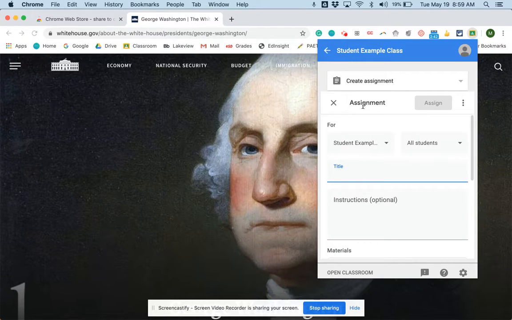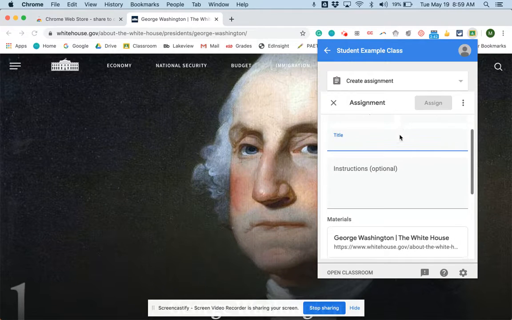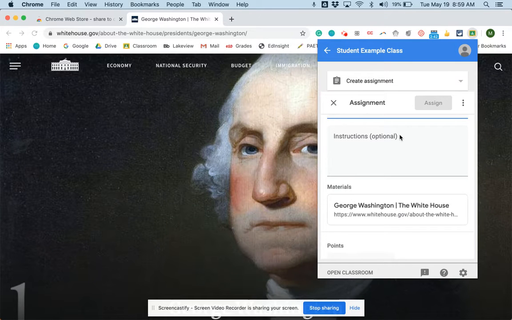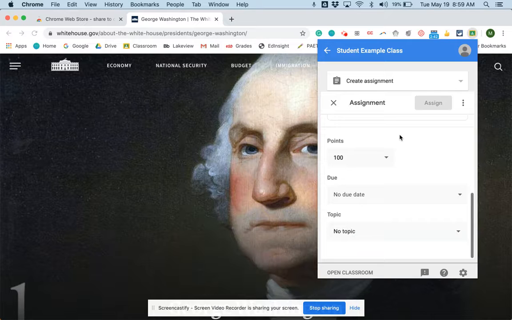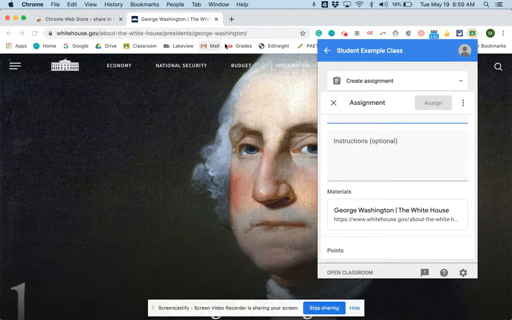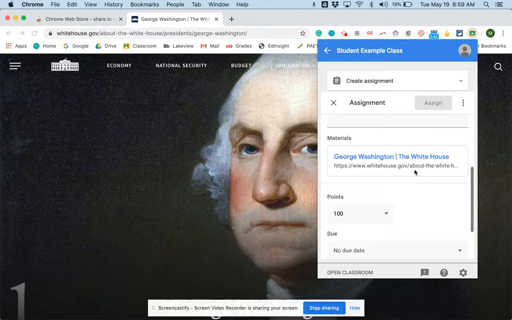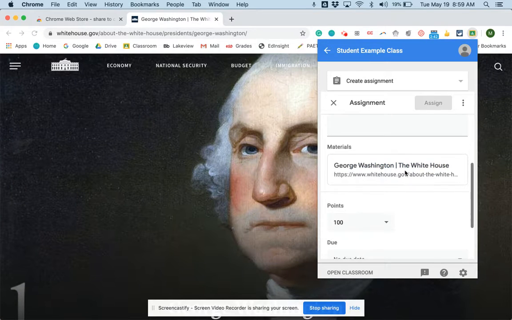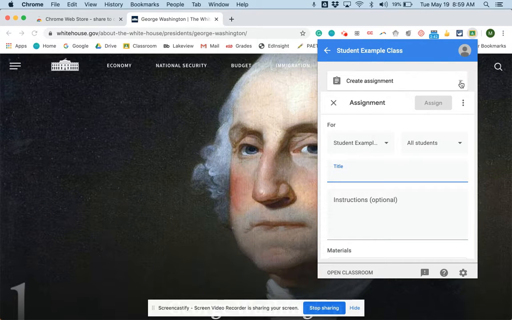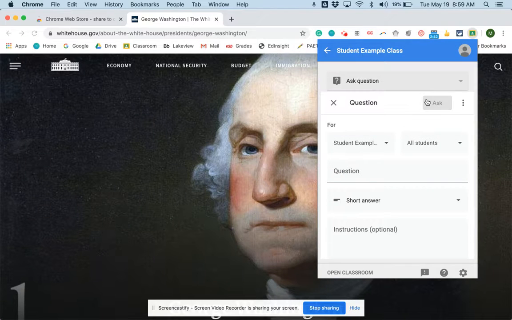The only thing that's not there for assignments is if you're trying to add something from your drive, a file that you want to make a copy per kid. That is not there. You'd have to still go off to Classroom and do that. All this is really doing is taking this web address and creating an assignment and adding it as an attachment, as a link, okay?